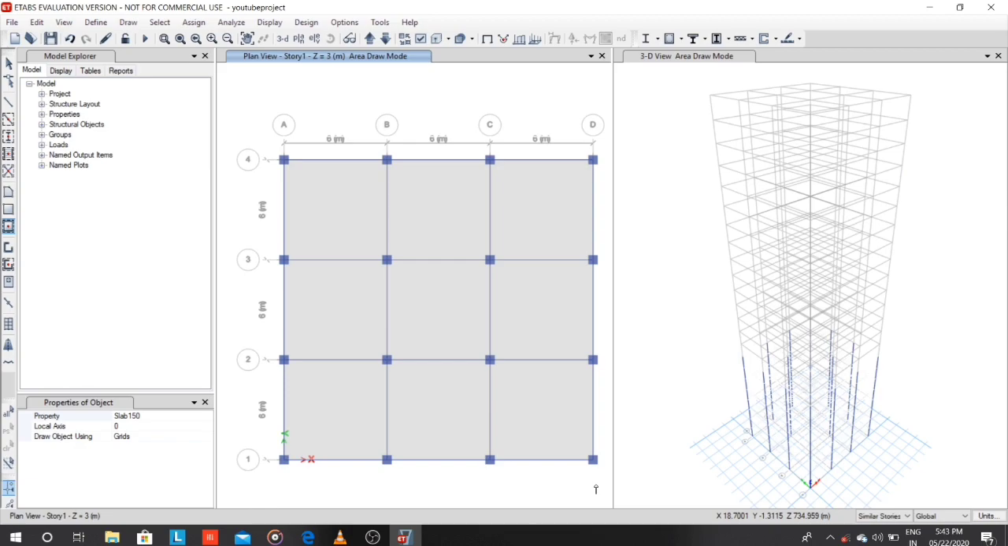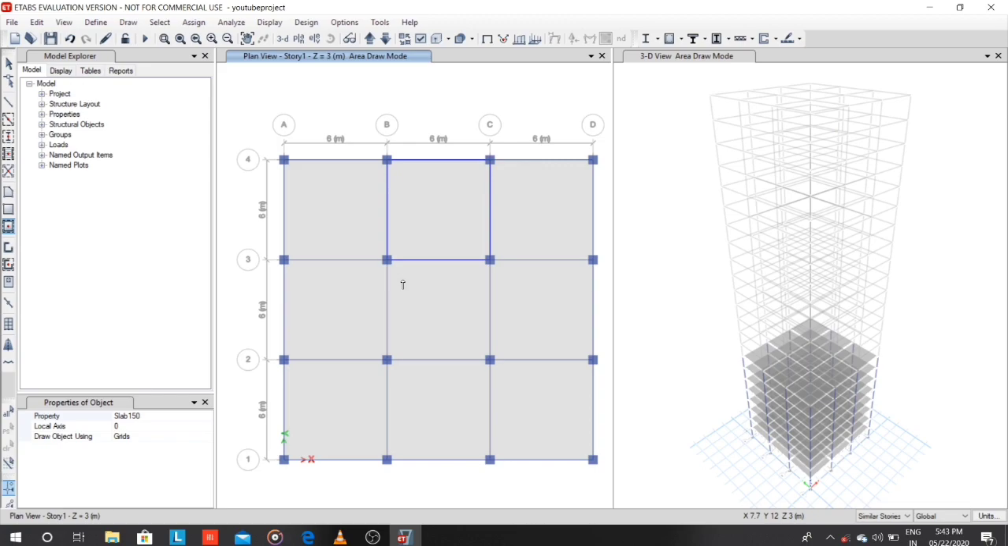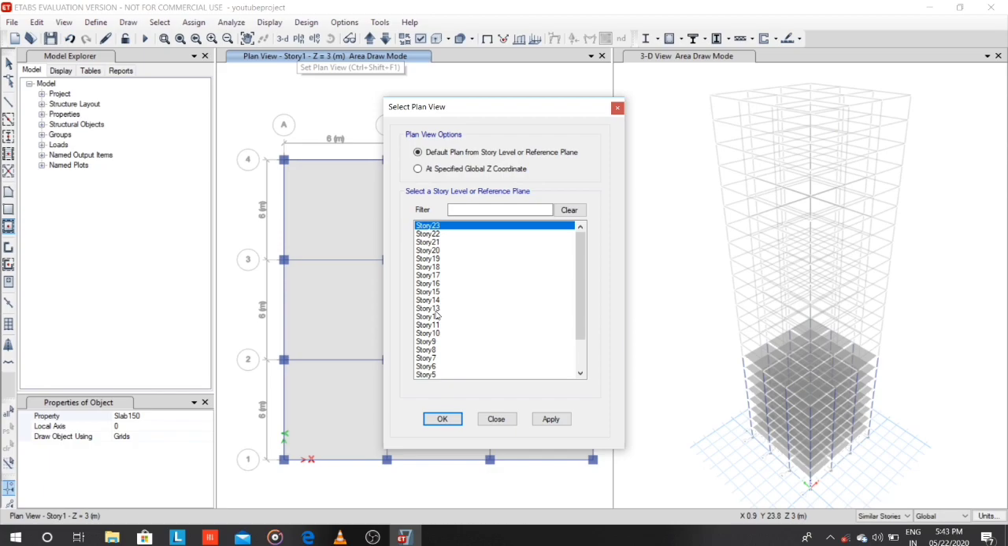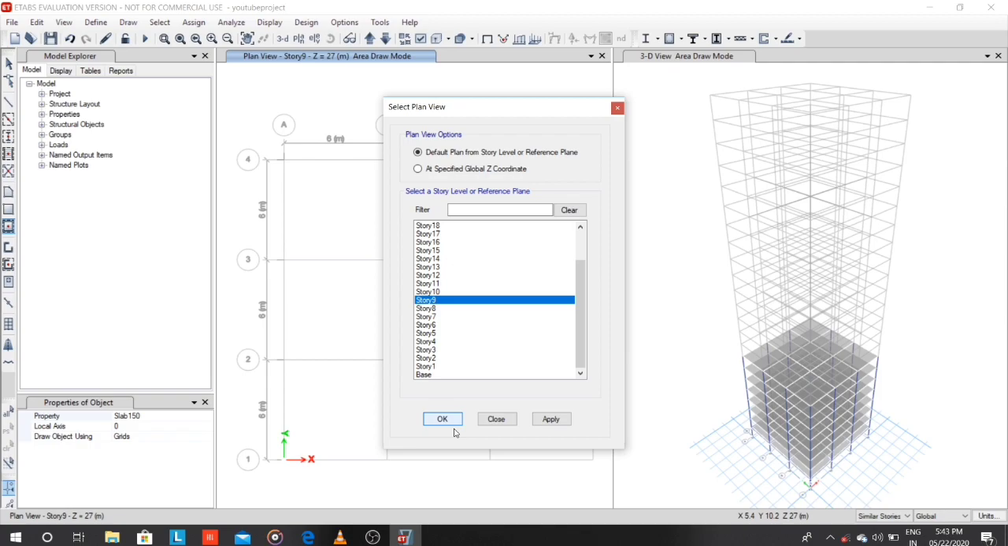So we have drawn slab, column and beam on the first phase of the structure. So just move on to the next part of the building, that is after story 8, we have selected 9. So the second phase is between 9 to 14, I think. You can refer to the plan.